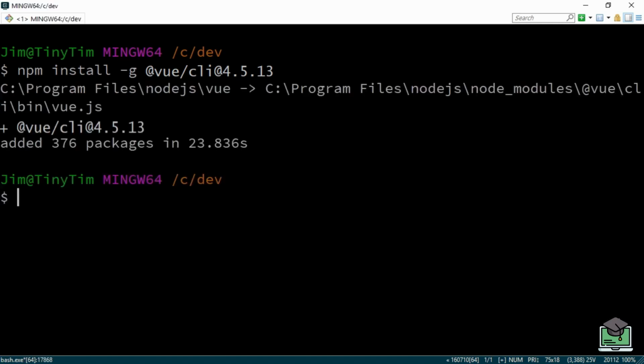Okay, now that that's installed, we can use it to generate our project. So I'm in my dev folder where I want to create my project. And now I can just run this command. So this is going to create a new Vue project, and it's going to create that new project in a build-a-bot directory.